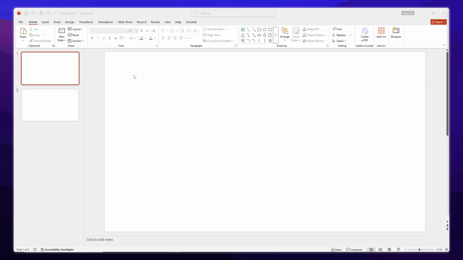First, open PowerPoint on your computer and navigate to the slide where you want to add your sticky note. This could be any slide in your presentation where you need to emphasize information or add a visual annotation.